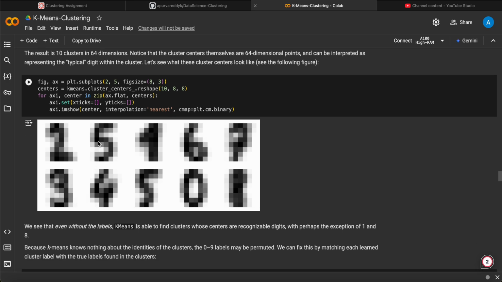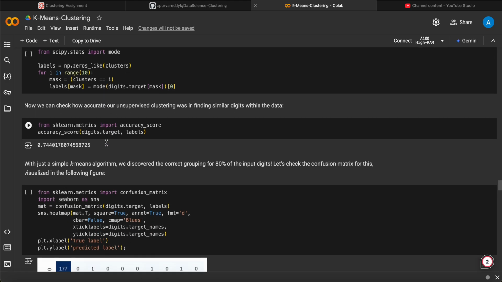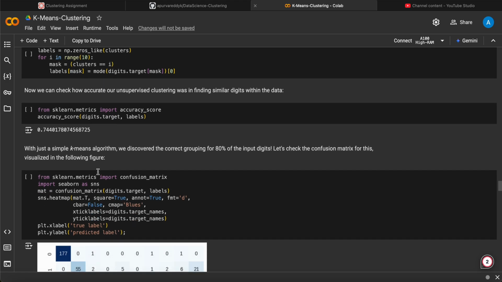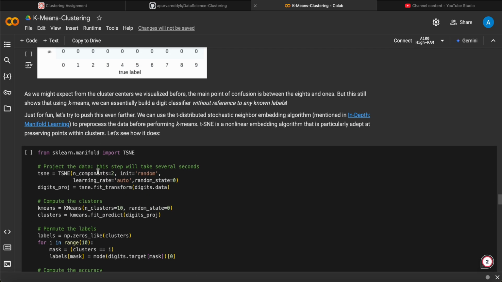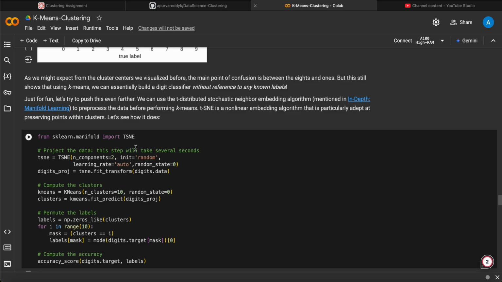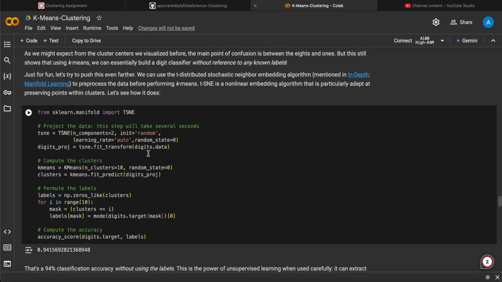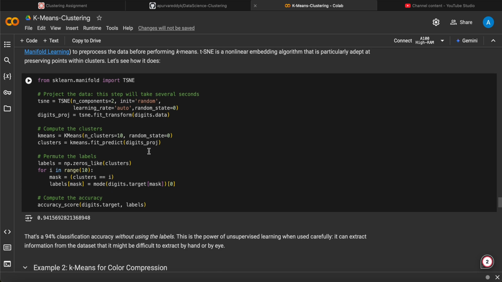We're just taking the cluster center, and then we're reshaping it, and then we're just getting the accuracy. Over here we're plotting the confusion matrix, and this is the t-SNE. It's a non-linear embedding algorithm that is adept at preserving points within clusters.